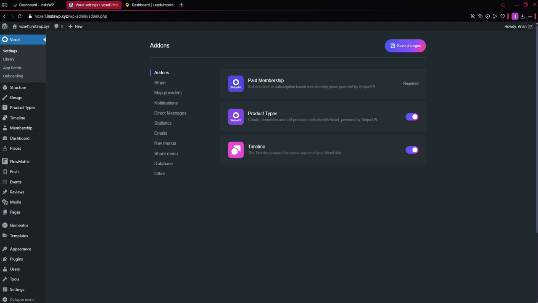Hey everyone, so in this video I wanted to show you how to use Leads Importer with Flowmattic and the Voxel theme. What we are going to do is install Voxel, create a flow, and then we'll be able to use the tool Leads Importer to search and import listings directly into your Voxel theme.